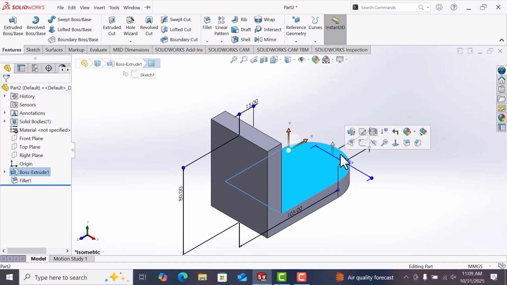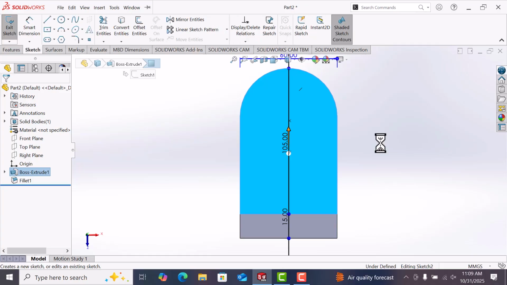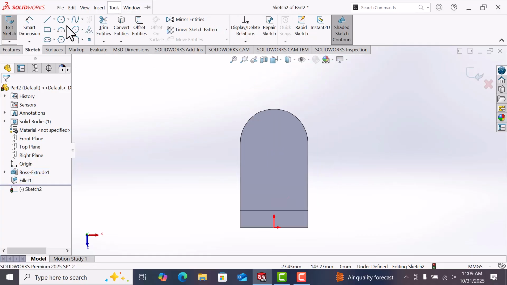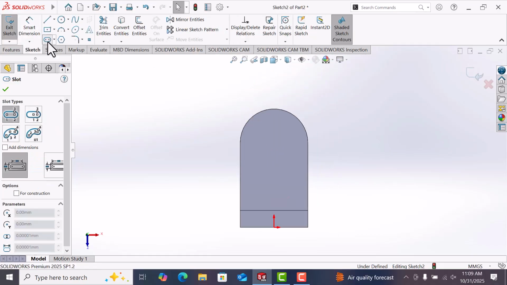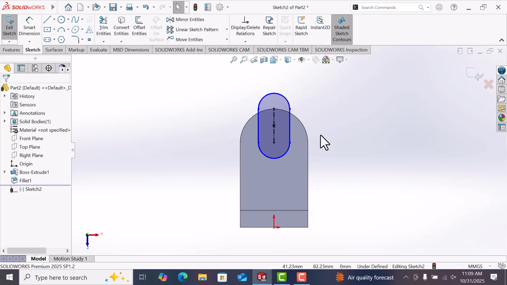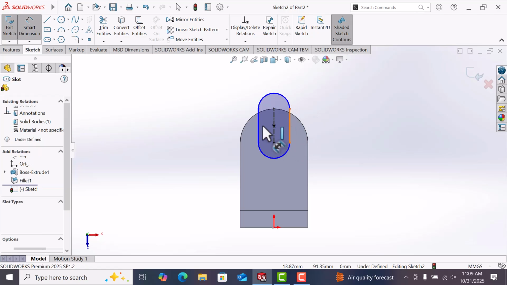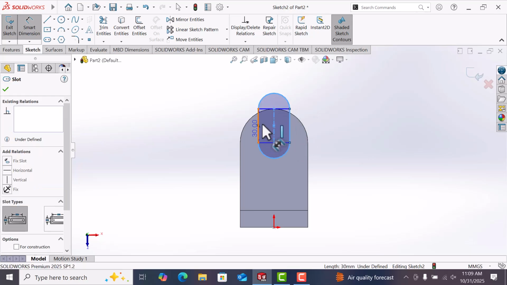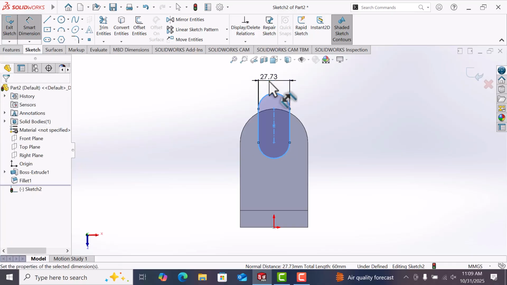Now select this plane and sketch on this face. Now draw the slot here, a straight slot. Now just touch the arc. Select this point and this point. Now give the dimension for this line and this line, 20.